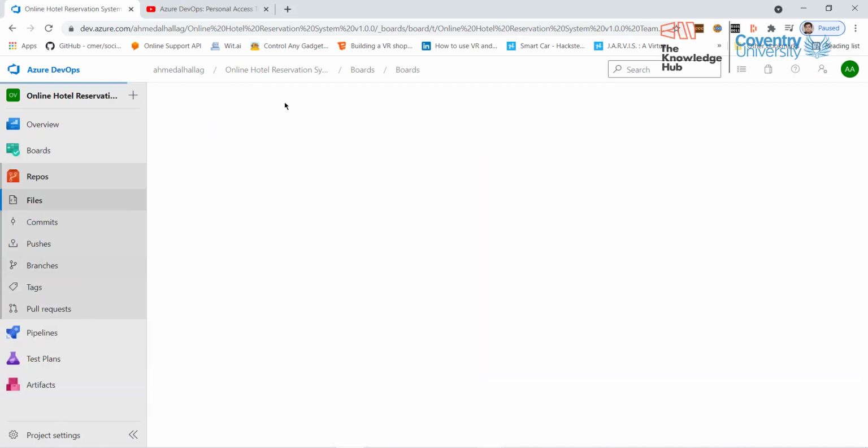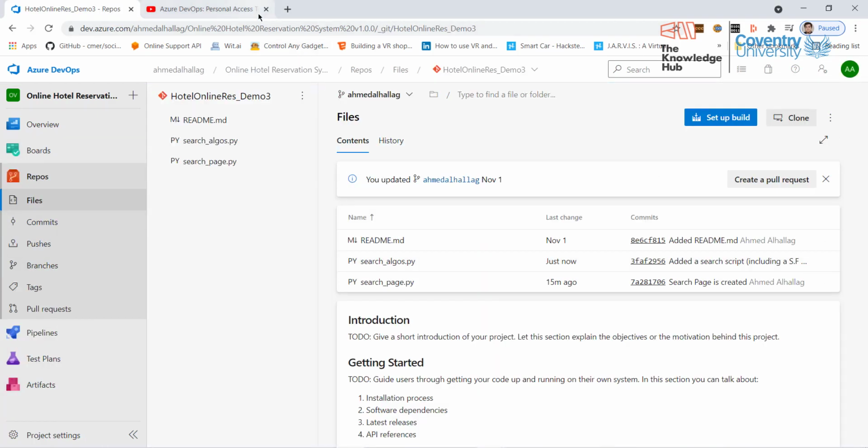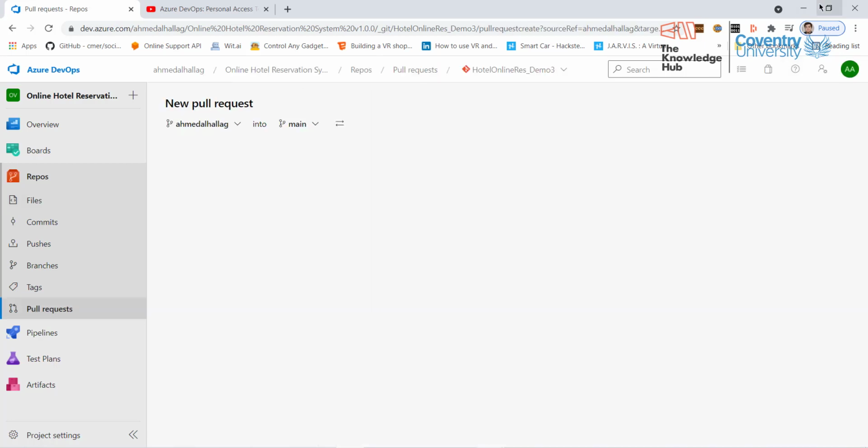I'm going to go to repos, and notice that this is the team member view. I'm on Chrome here, so this is a team member machine. So here we have updated my branch. Now we can create a pull request from here, just as easy as this.